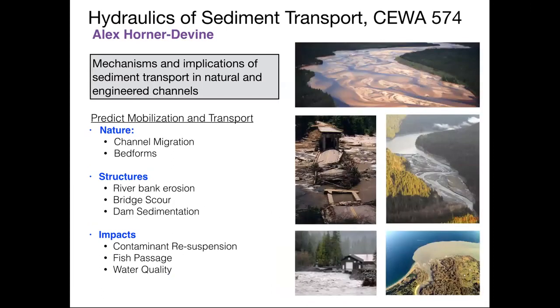We have hydraulics of sediment transport. Alex Horner Devine teaches it. And this looks at the ways in which sediment moves in the water column. It could be moving as a suspended sediment, or you could have a bed load. It then looks at how channels evolve, how bed forms evolve, how you erode the banks of a river, how you create scouring because of bridge construction, and it has a bunch of impacts as well.